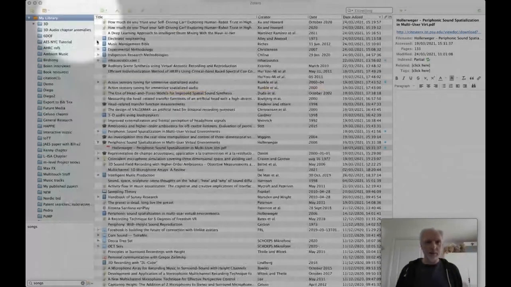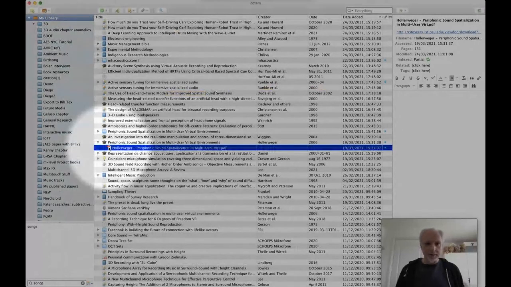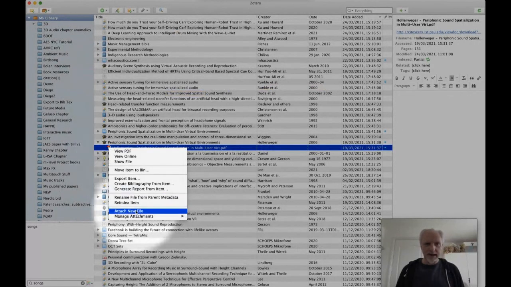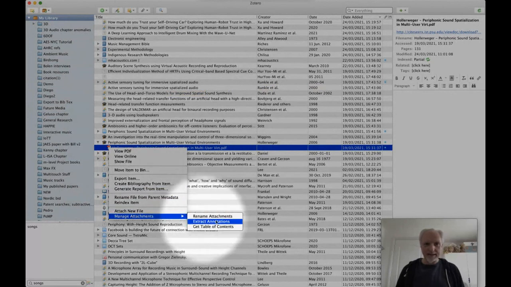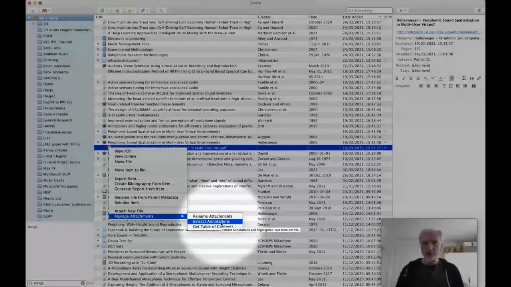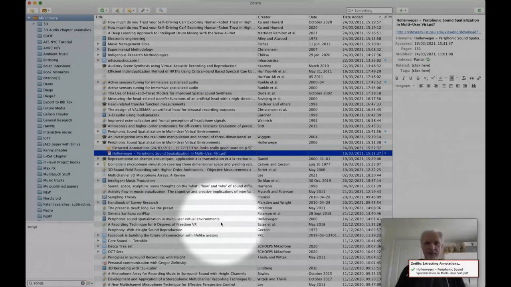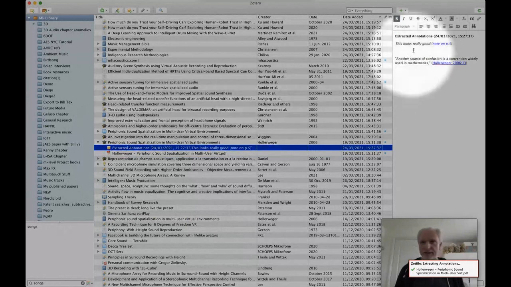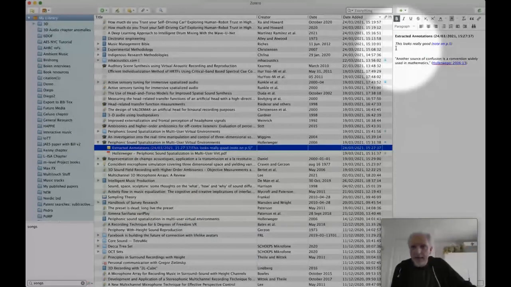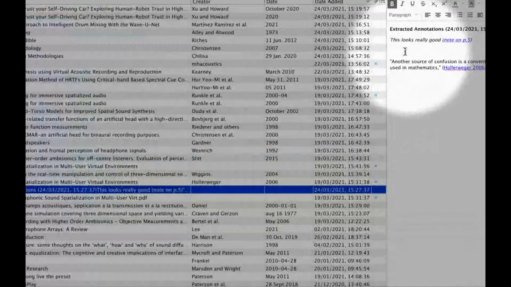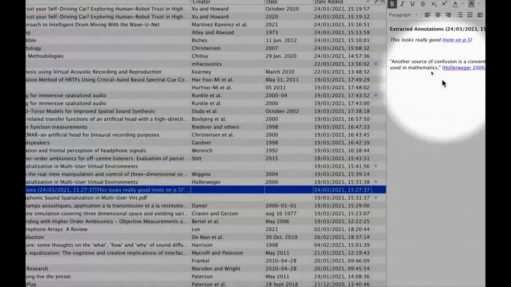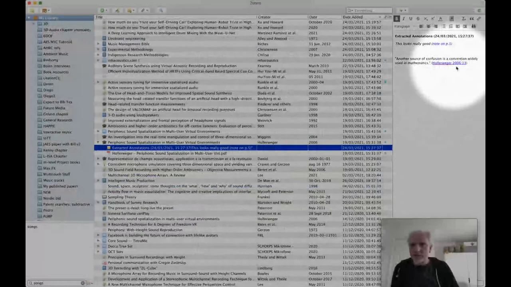Now look at the way Zotero is representing this. At the moment, it's still just a PDF, but right-click and manage attachments, and I can extract annotations. That's interesting. When I extract annotations, it has a think about it, and then it does something. It forms a little note called extracted annotations. And look at that. It says, this looks really good. It tells me it's a note I put on page 5. And then another source of confusion is a convention widely used in mathematics.